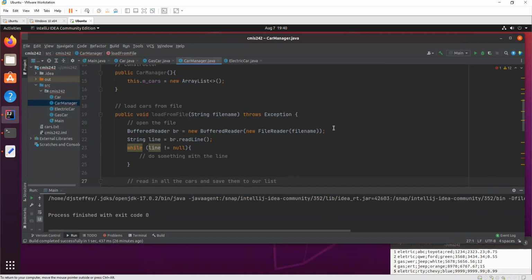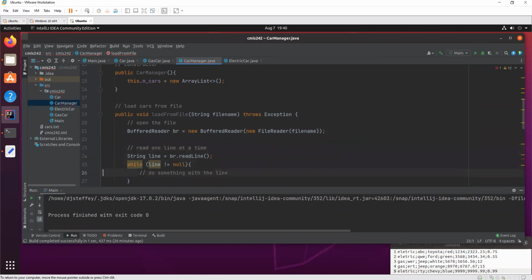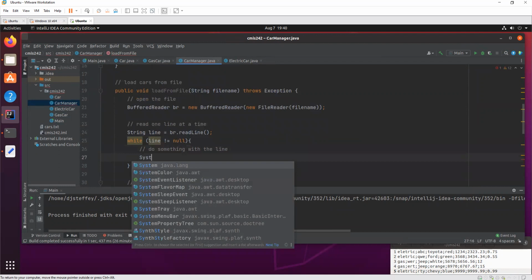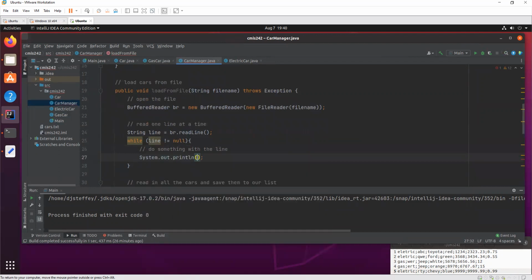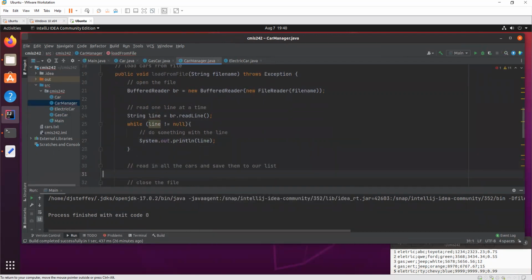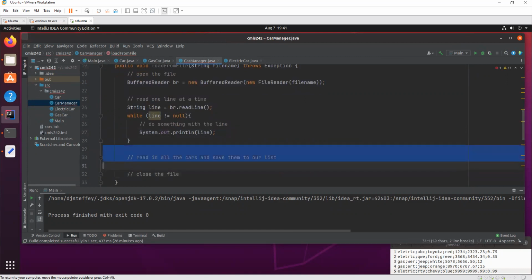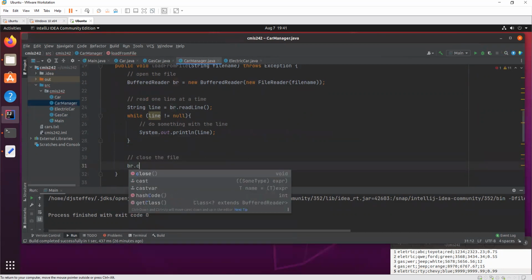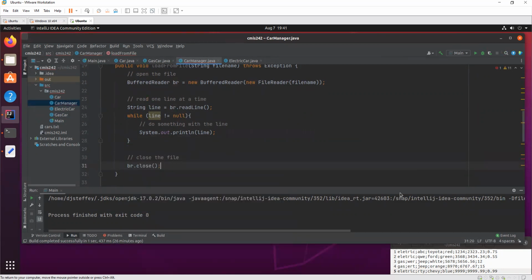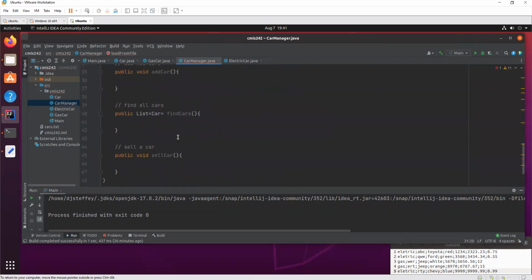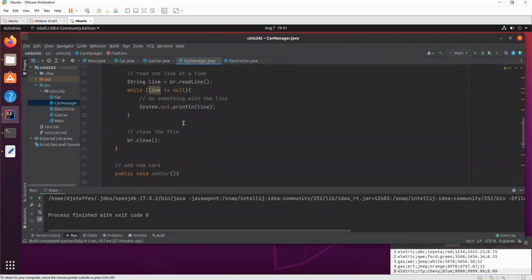So this opens the file, the buffer reader. Now this is going to read one line at a time. Do something with the line. Right now, let's just print out what the line is so that we can see it's working and it actually reads our file. And then let's close the file with br.close. Okay, so this is going to be our load from file. Let's put some kind of return here so we're able to compile it, and we'll get to those functions.